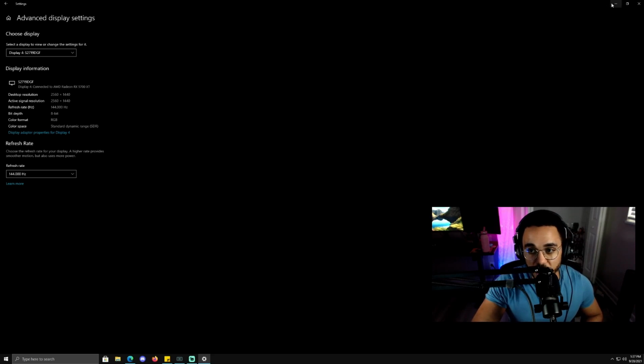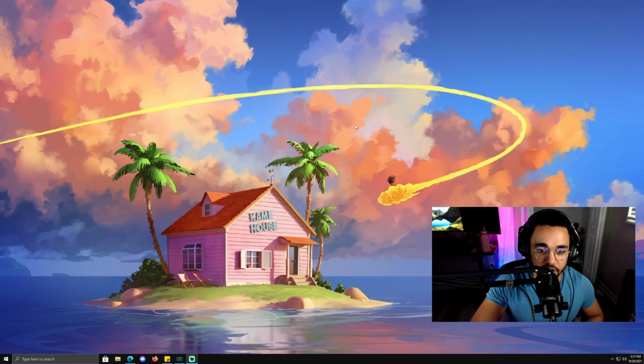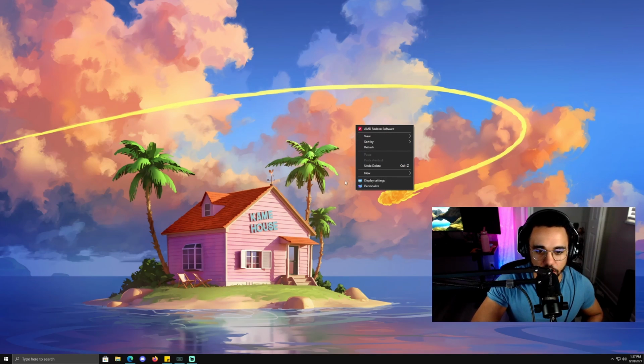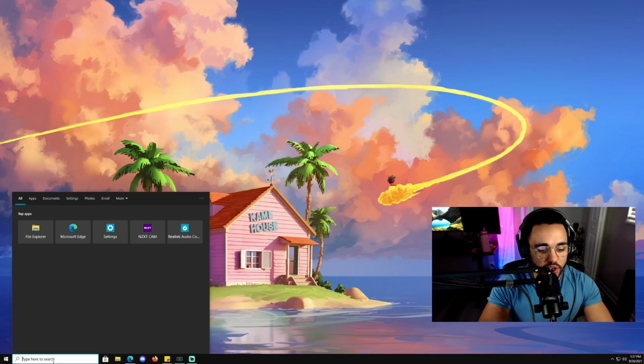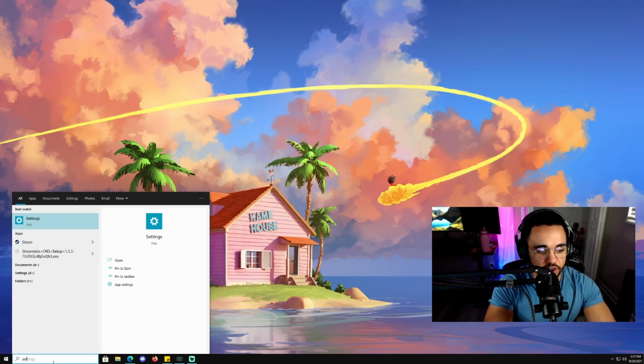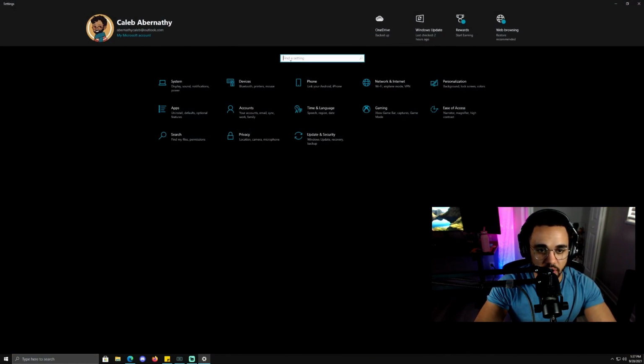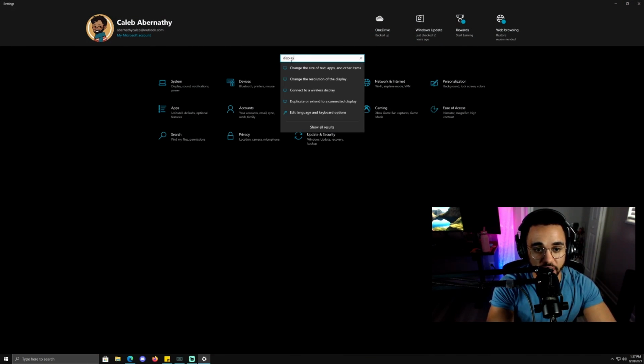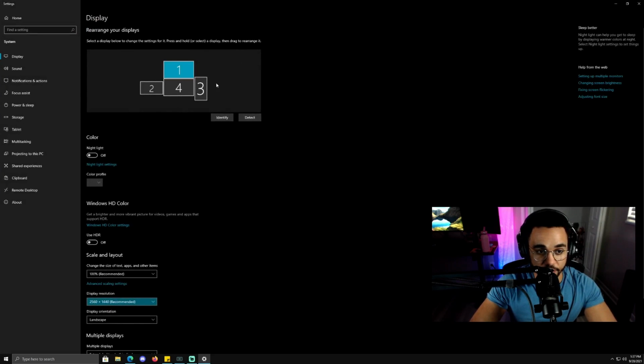I am going to show you another way to get to this in case this drop down or this pop up doesn't come up. Another way to do this is to just go to settings, and within settings, you're going to type in display. This is going to get you right here to change the resolution of the display. This is then going to get you to this screen. And again, you just have to click on a monitor.